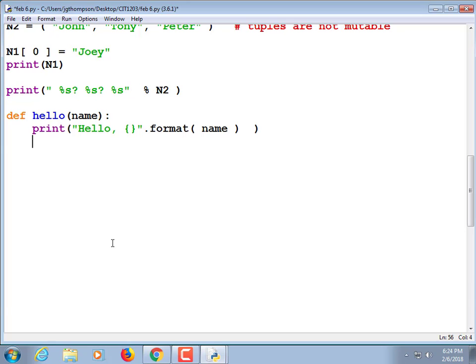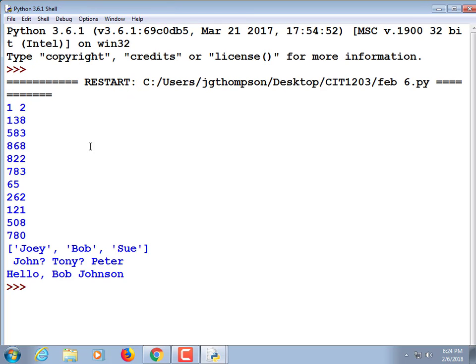Am I making things more complex than they need to be? I'm not sure. Y'all know how to use the print statement without things like that, right? You just print hello, end quote, comma, name. Okay, then I'm going to call my hello function. Hello, Bob Johnson. I hope I resumed the recorder. Good. So, hello, Bob Johnson. That worked.